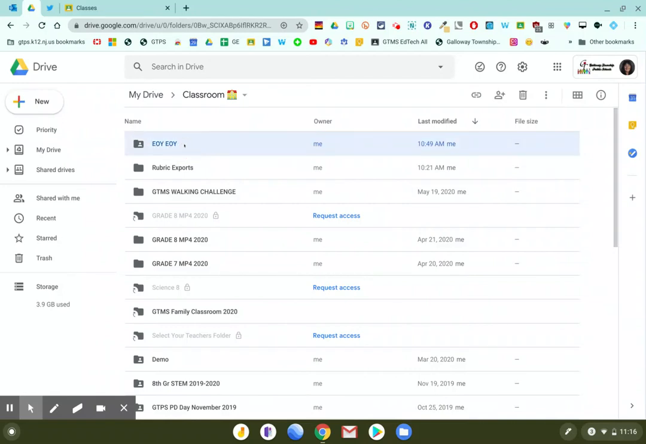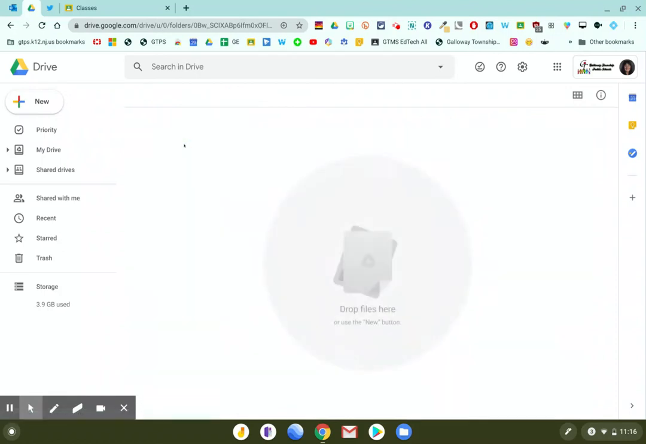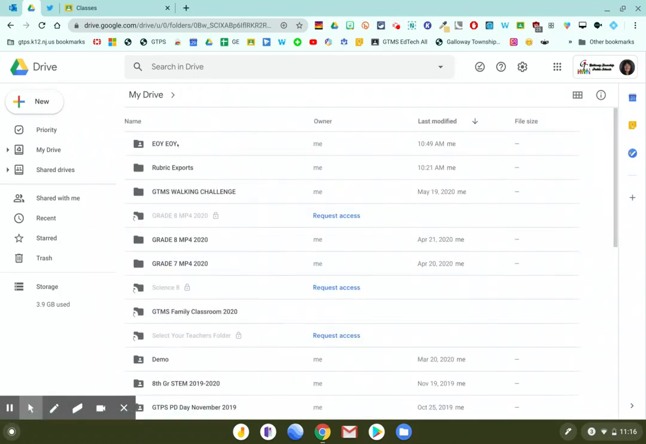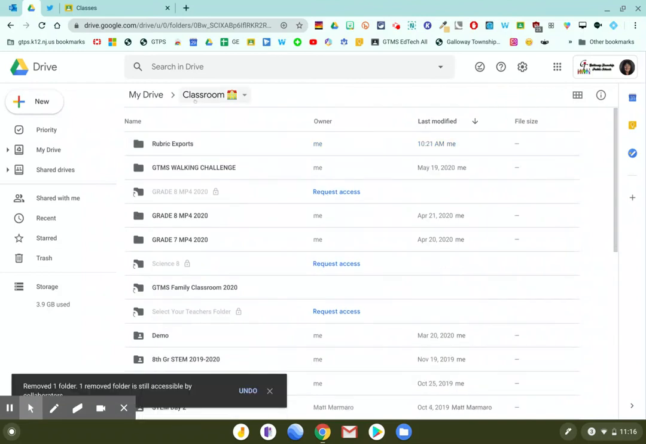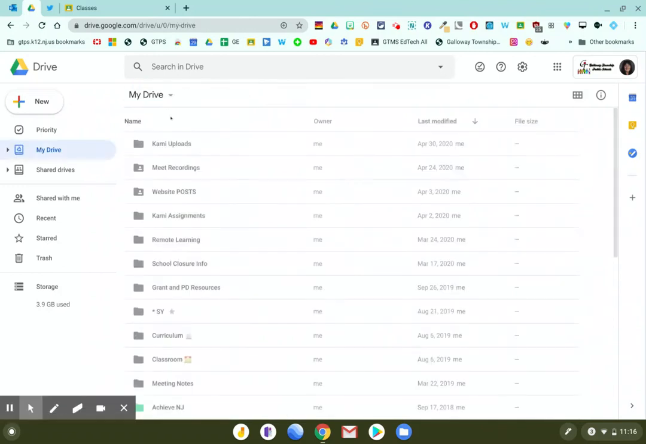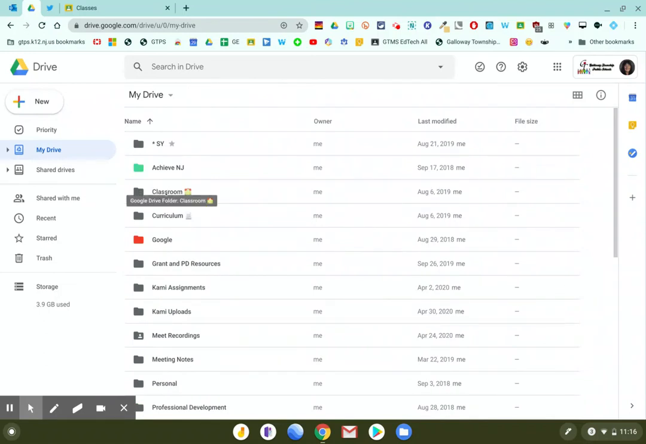If you don't want anything in that folder, you can simply click on the folder and hit delete. A word of caution is you really want to be sure that you want to delete the drive folder, and also make sure you do not delete this classroom folder that is in your My Drive. So make sure this folder does not get deleted.